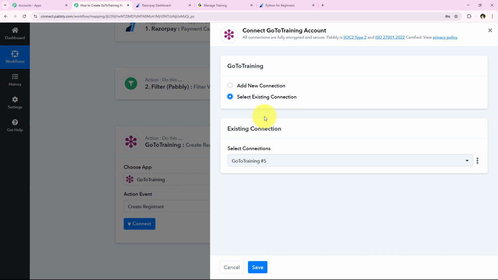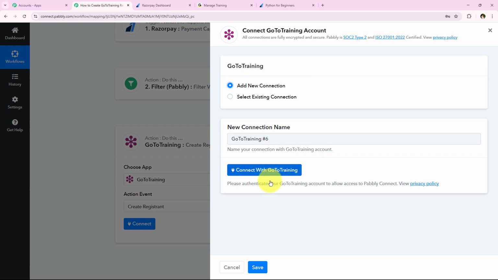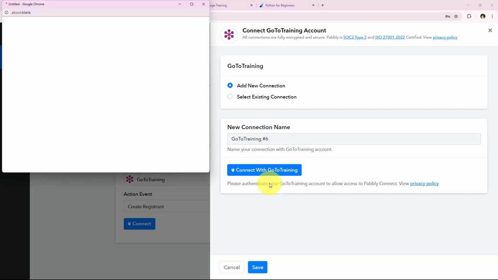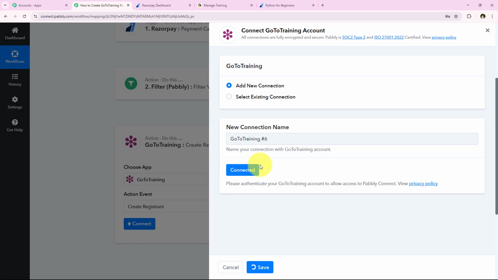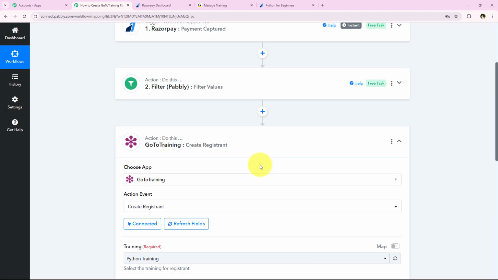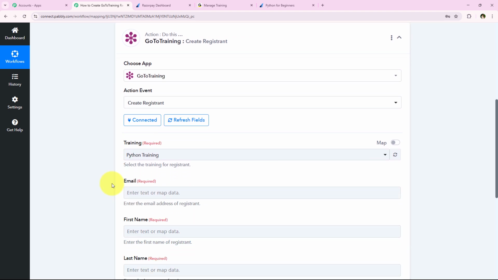But if you haven't, you have to follow me: click on add a new connection, and then click on this blue button which says connect with GoToTraining. As soon as we click on this blue button, you can see authorization successful. With this, we have successfully connected our GoToTraining account with our Pabbly Connect workflow.